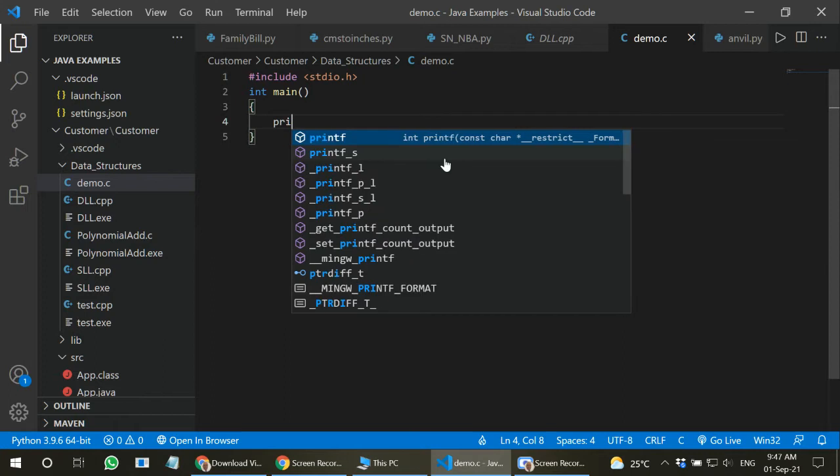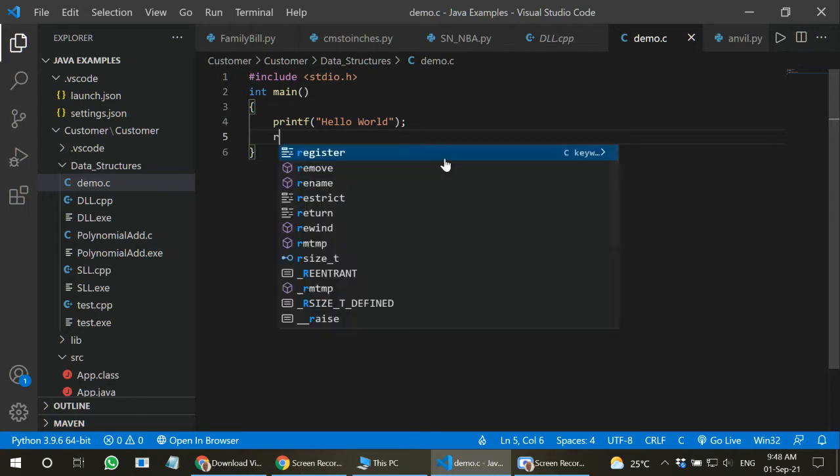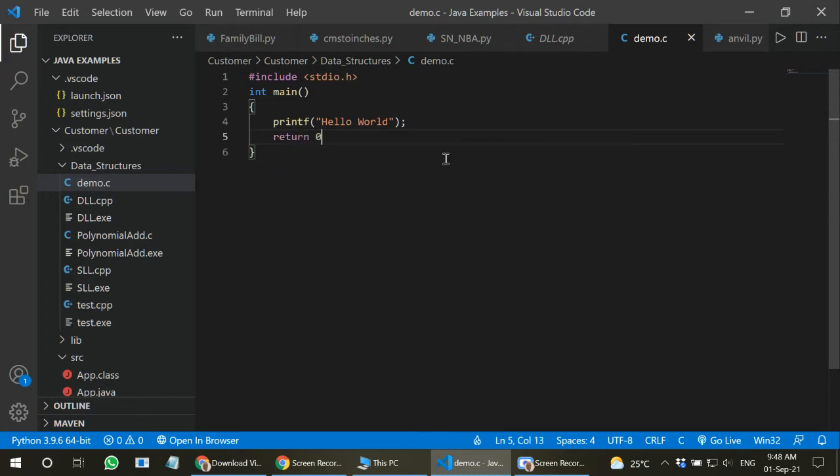Later on we'll see how to execute some other programs as well. Right. So we have successfully entered a very simple two-line program, printf hello world and return 0. So how to execute this?